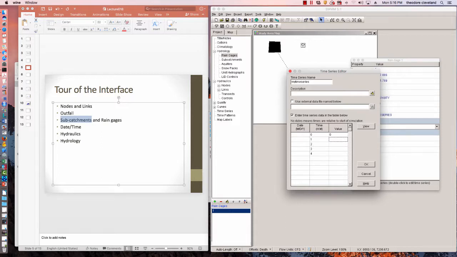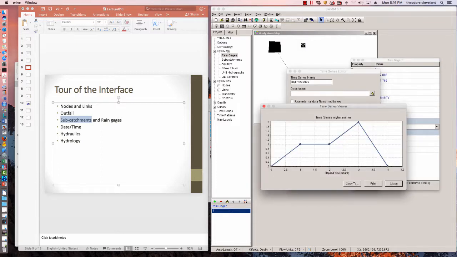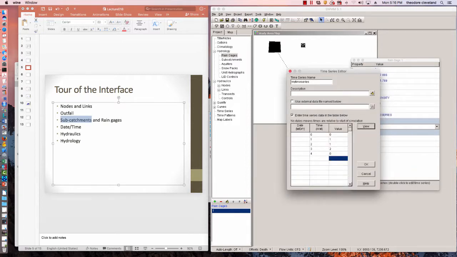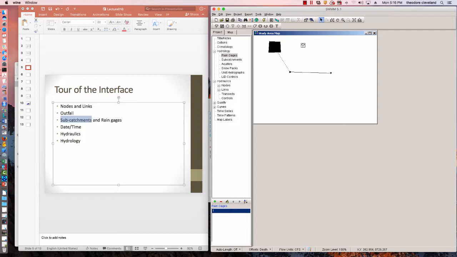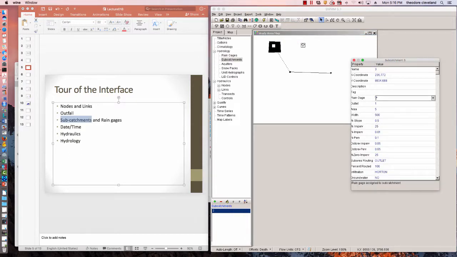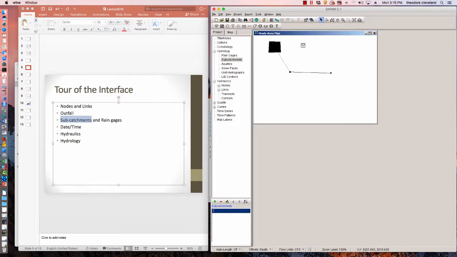And perhaps at hour 0 there's no rain, hour 1, 1 inch an hour, hour 2, 1 inch an hour, hour 3, 2 inches an hour, back to 0. And we can view it, and we can use the graphic to check that we put in the data the way we thought. Otherwise, other than that use, this particular graphic's pretty useless. Choose OK. We go back to the subcatchment, and we tell it it's rain gauge 1. And now the rain gauge is connected.